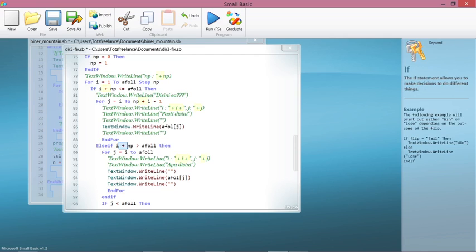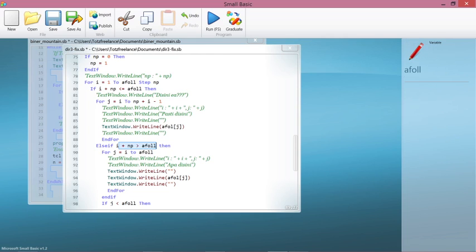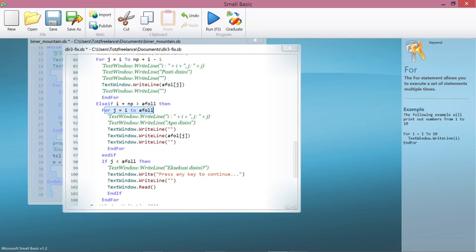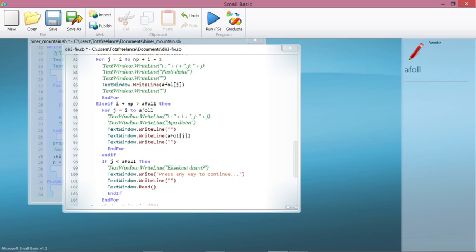If I plus np is bigger than the length of f-wall, it means there's a padding, there's a redundant, and so we need to print out from j to j. So we need to print the rest of the elements of the f-wall to the length of the f-wall. So from j equal I to f-wall.